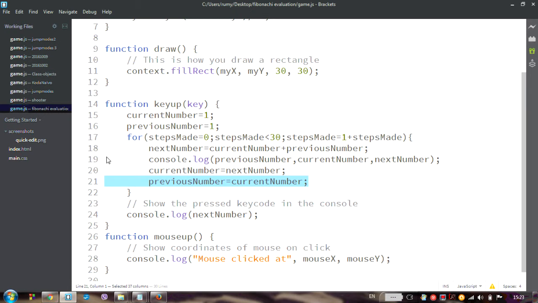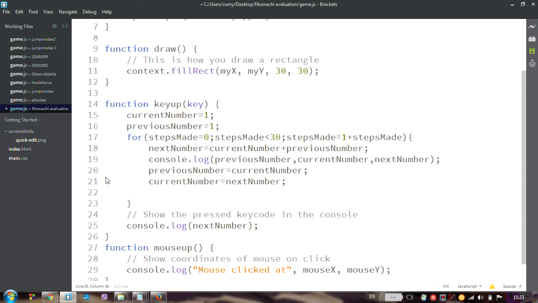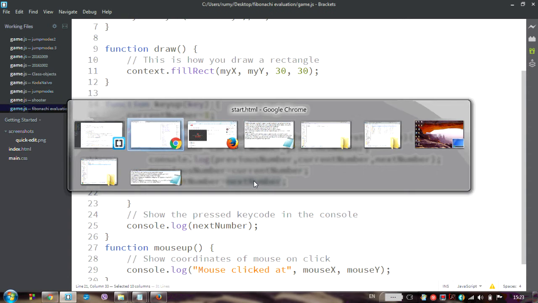I'm going to take this line of code and place it here, so that in the beginning we get a new value for previous number, the current value, the current number, and when we are ready with this old value of current number, we will then get a new value for current number. We will get it from next number. So let's see what is going on now.